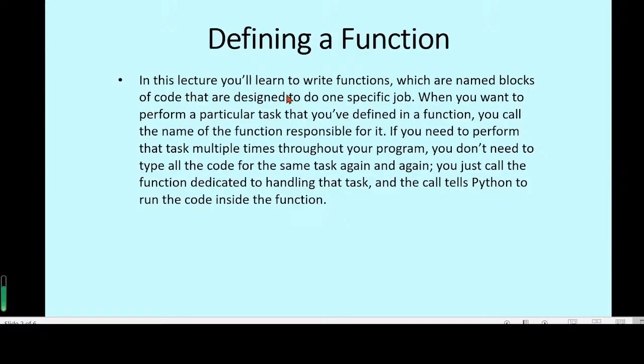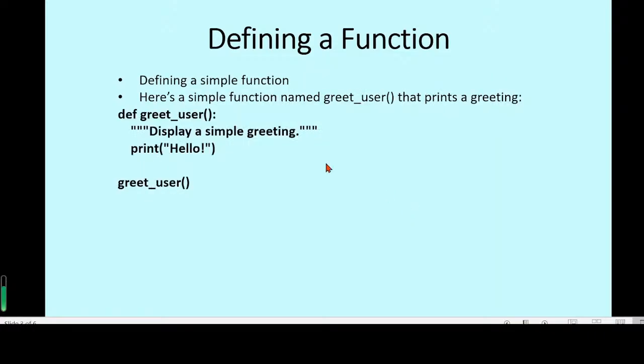In this lecture, you will learn to write functions, which are named blocks of code that are designed to do one specific job. When you want to perform a particular task that you have defined in a function, you call the name of the function responsible for it. If you need to perform that task multiple times throughout your program, you don't need to type all the code for the same task again and again. You just call a function dedicated to handling that task, and the call tells Python to run the code inside the function. So we define a simple function.